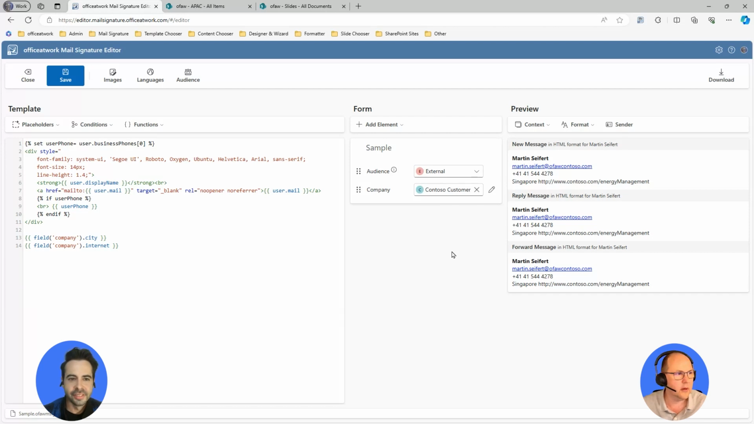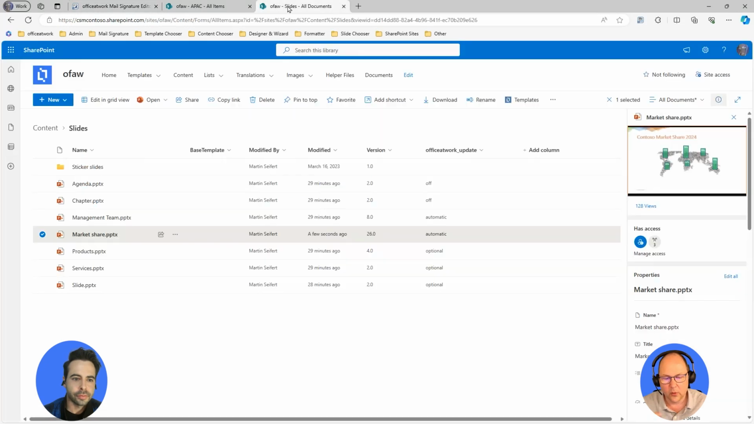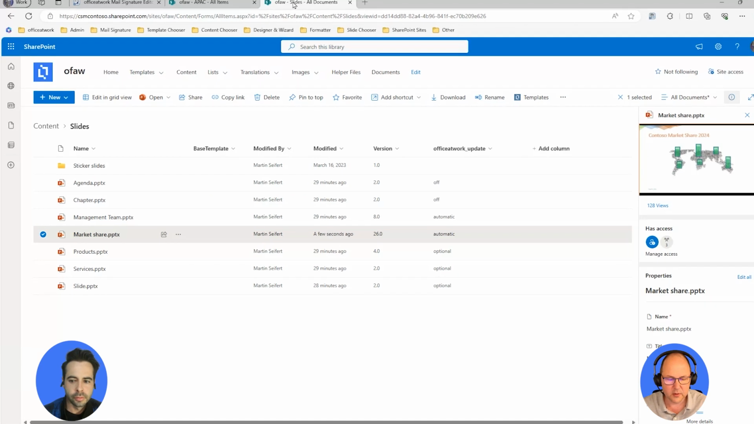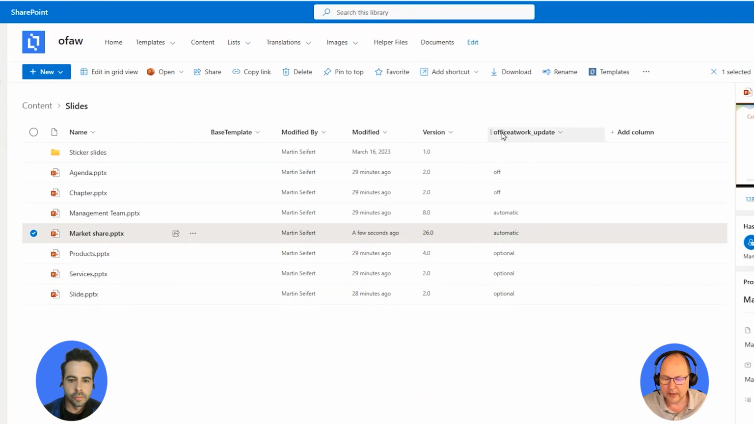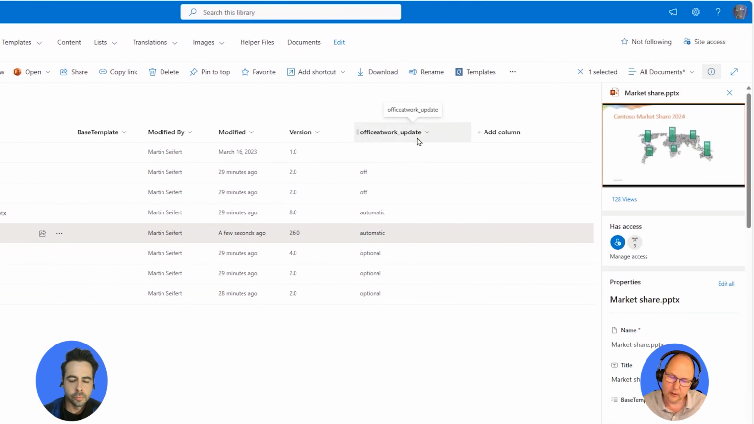The next one is all about automatically updating content. We've touched on this, I think, in one or two Insider episodes before, and now we have shipped this feature. So basically, in any of your assets, whether this is for Word, for PowerPoint, and so on, you can add a new column in your document library. The column needs to be called officeatwork_update. At least the physical name needs to be called that. Whatever label you want to give it, you can change.